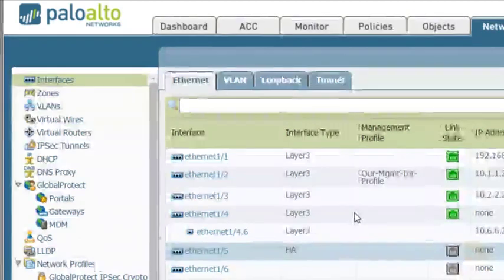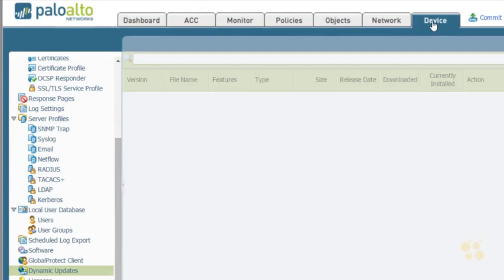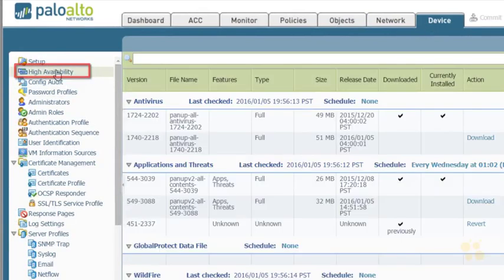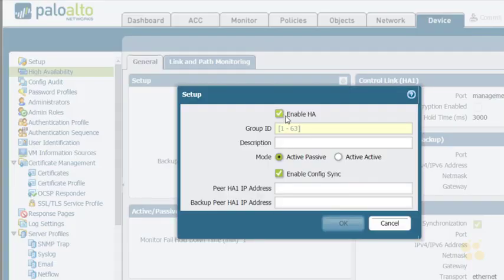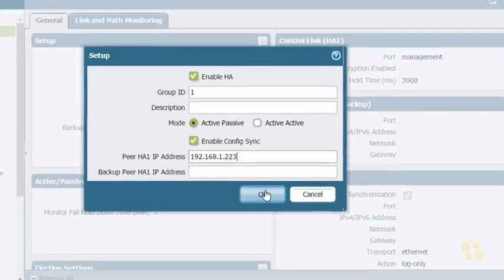So back at our primary device, we are going to click on the device tab up at the top right, and then over here on the left, we're going to select high availability from the list. So with the general sub-tab selected in the setup section, let's click on the little gear to edit the setup configuration. So we want to enable HA. We'll go ahead and give this a group ID of 1. And we're going to specify active passive, enable config sync, and then we'll put in the IP address of our peer. Now, for our HA1, we are going to be using the management interfaces. So the peer is going to be 192.168.1.223. And we can also have a backup HA1 IP address as well. For our lab, I'm just going to use a single HA1 and a single HA2. So we'll click on OK.